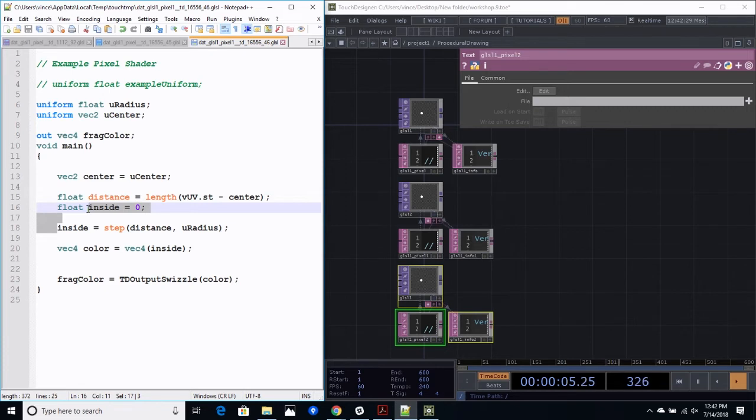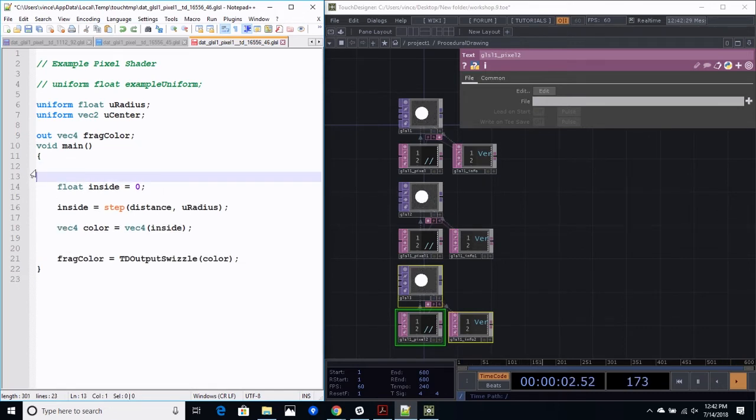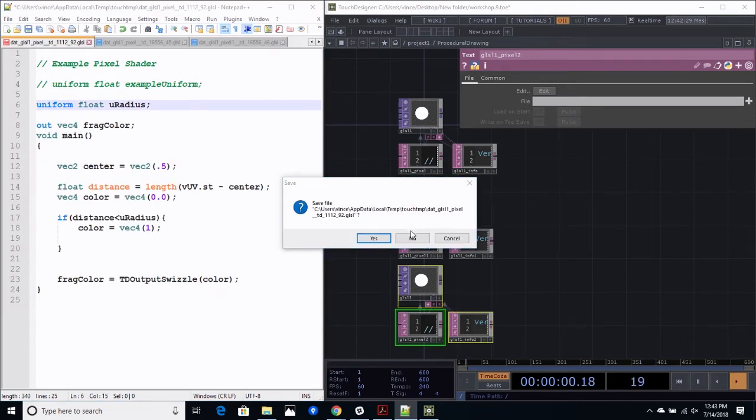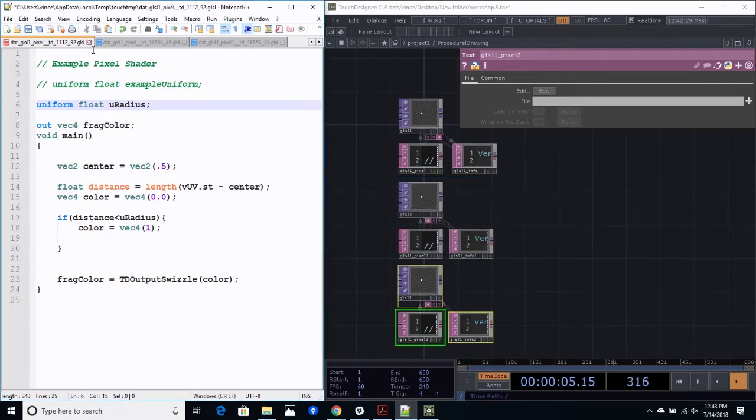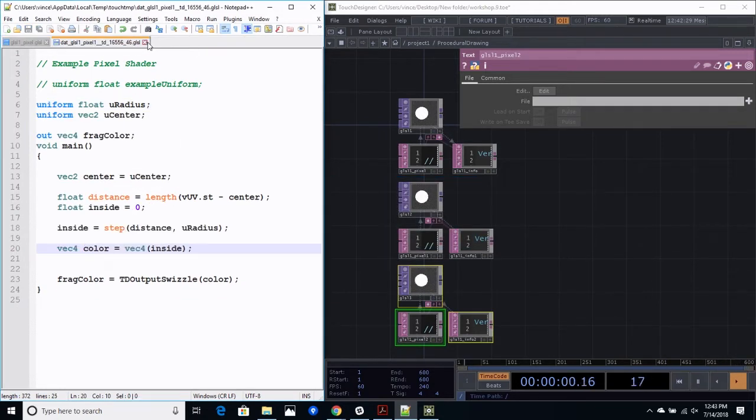So I'm going to do float. Oh, sorry. Shouldn't do this. Oops. Cleaning up my open tabs a bit.